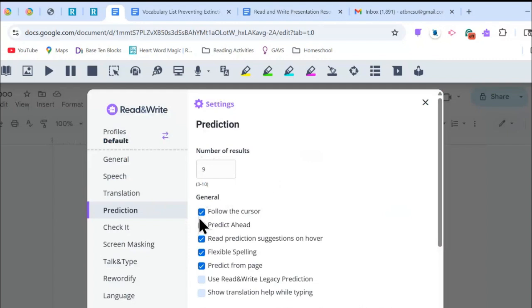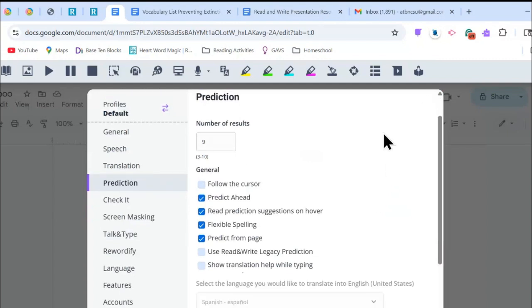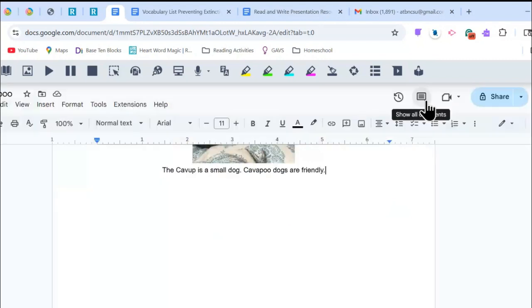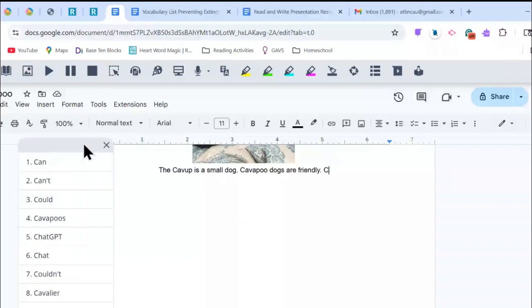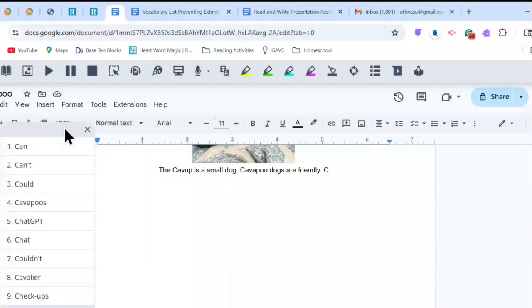I had it set to where it followed my cursor as I'm typing. I'm going to unclick that. And I want to show you, I don't know for time purposes if I can go through all of this. So look what happened. My word prediction box is now on the left-hand side of the screen. As students get used to using this tool, they may prefer to have it located on the left-hand side, or they can move it around the screen to wherever they want, so it's not following them.